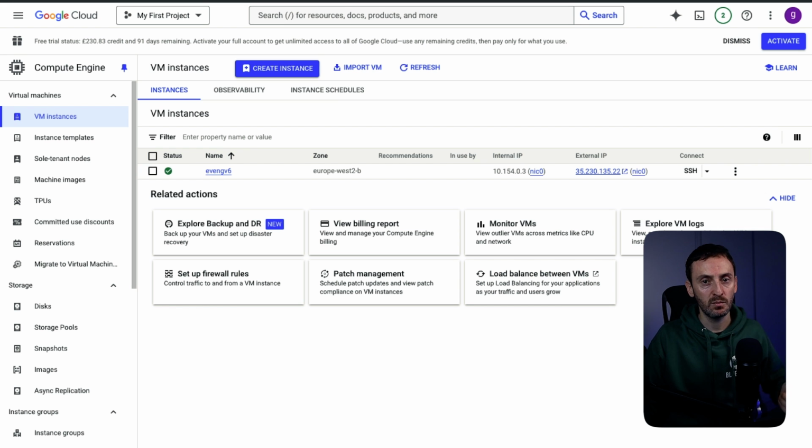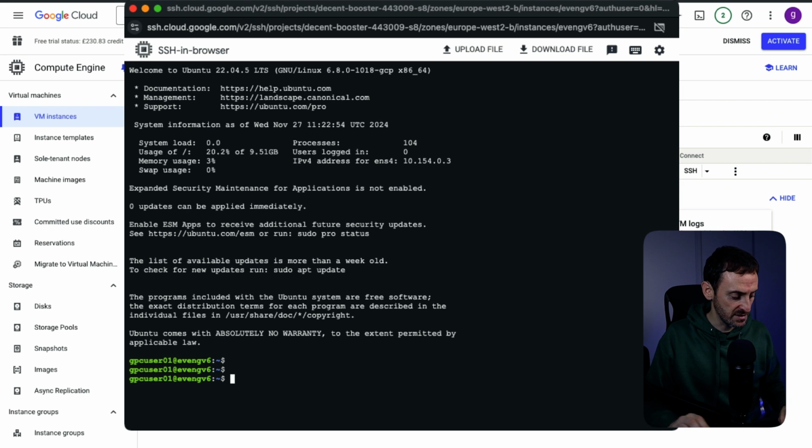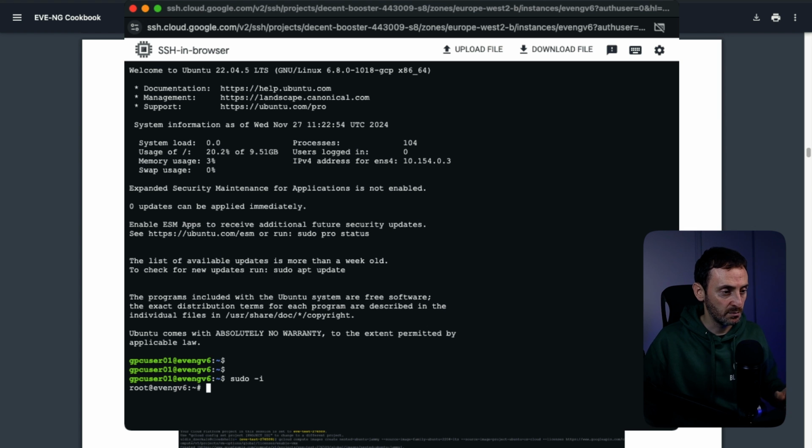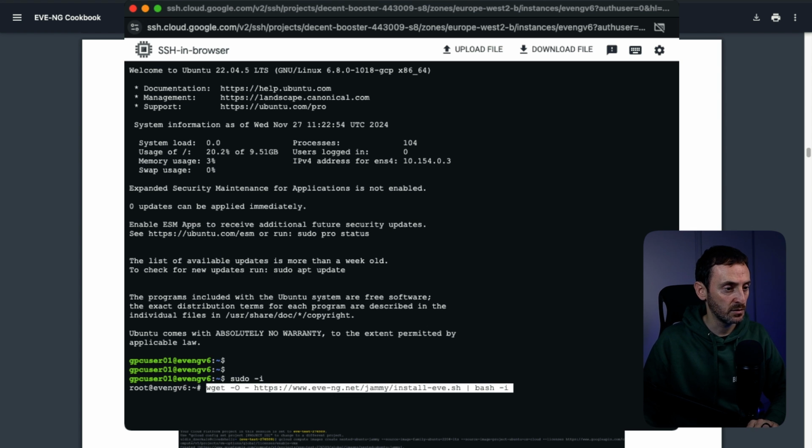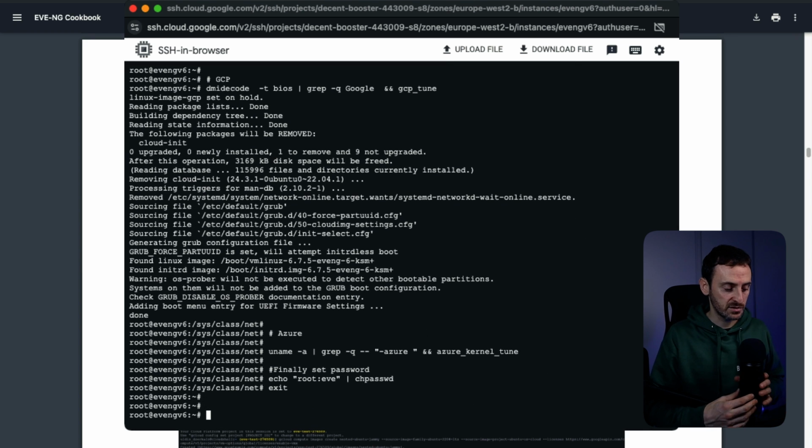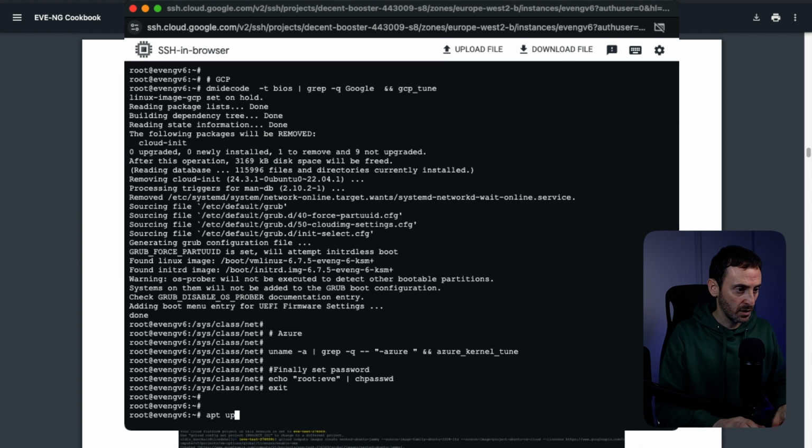This will open a new pop-up window for SSH. The next thing we need to do is elevate ourselves to root. So do sudo -i. Now we need to go out to the EVE-NG website to pull down the image. I'll put all the links and these commands in the description below so you can easily follow. So run that. Whenever that's done, just type in apt update.